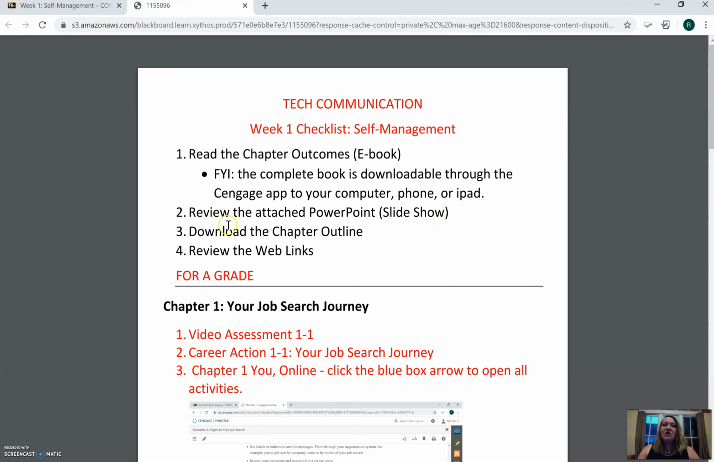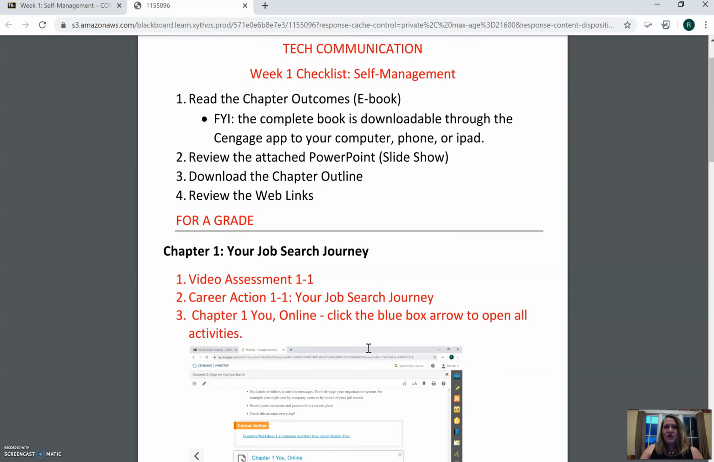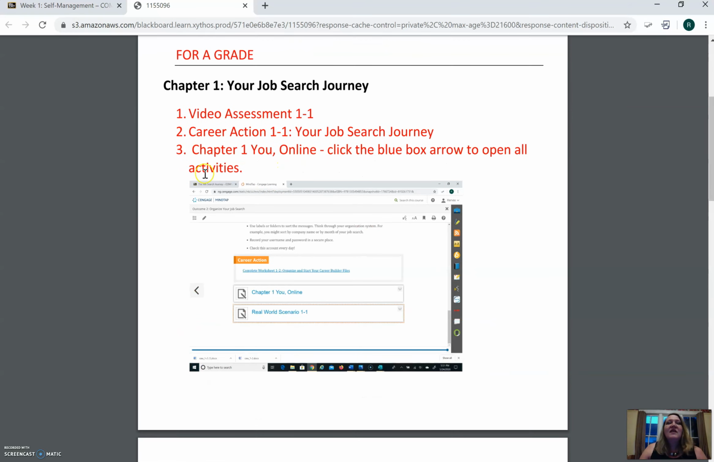PowerPoints, you can review those. There's a chapter outline that you can review, and you can actually write notes on the outline. And then there's certain web links. Now then, for a grade, these are everything that you're going to do for a grade. I would advise you to print these out, and as you've completed them, check them off so you know that you have done this.